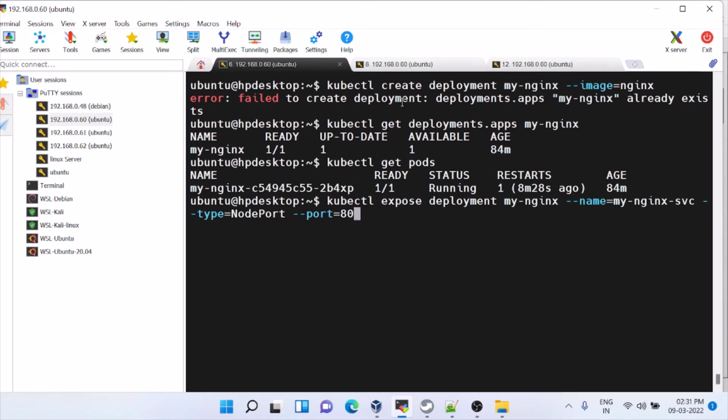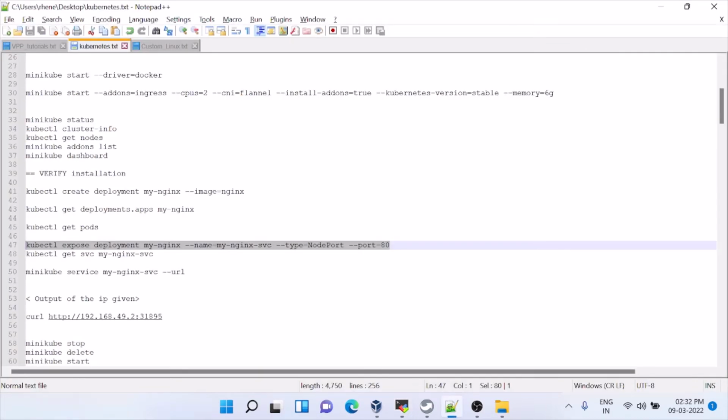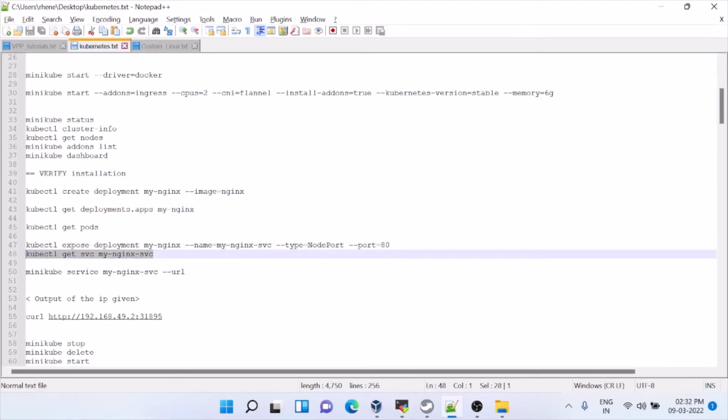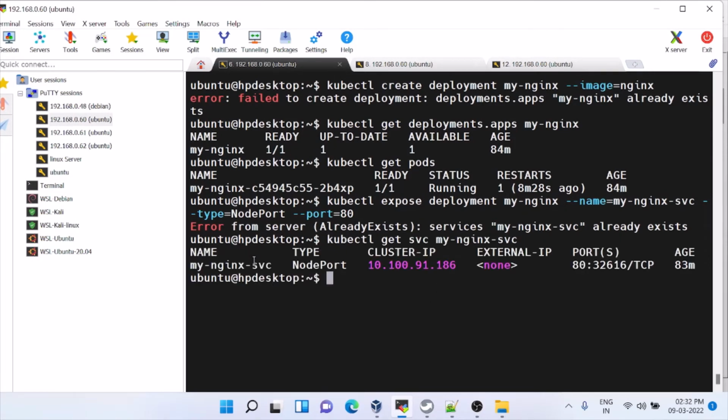This is the command to create, command to get the deployment, get the pods and then expose. Expose with the name. You can change any name you want. So this is also already exposed. That's why you're getting this error. If you have many applications, everything will be listed here. So this cluster IP is 10.100.10 and this is the port.